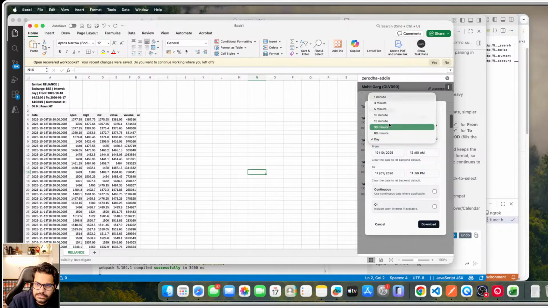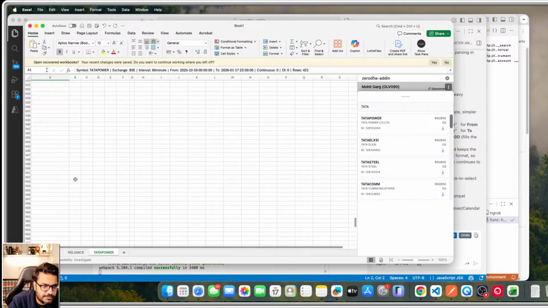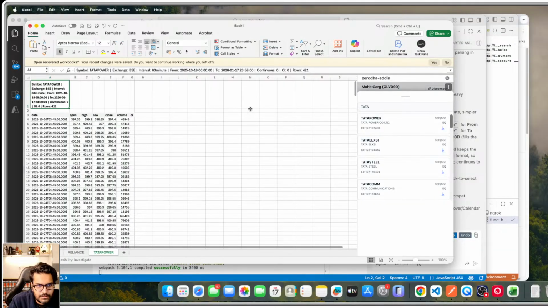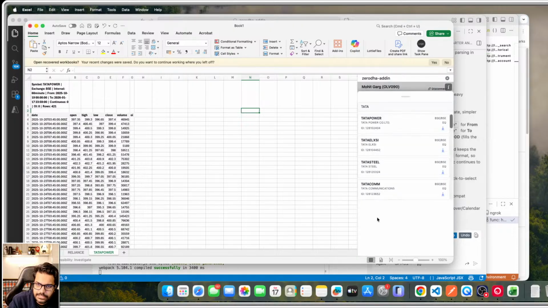Let's take 60 minutes data. Let's just download it. Yeah, so it will be Tata Power and we get the entire data from it. Cool. So I think quick range is not working. Yeah, it's okay, it's working. This is changing. Yeah, so we have the historical data now coming from this. Good.